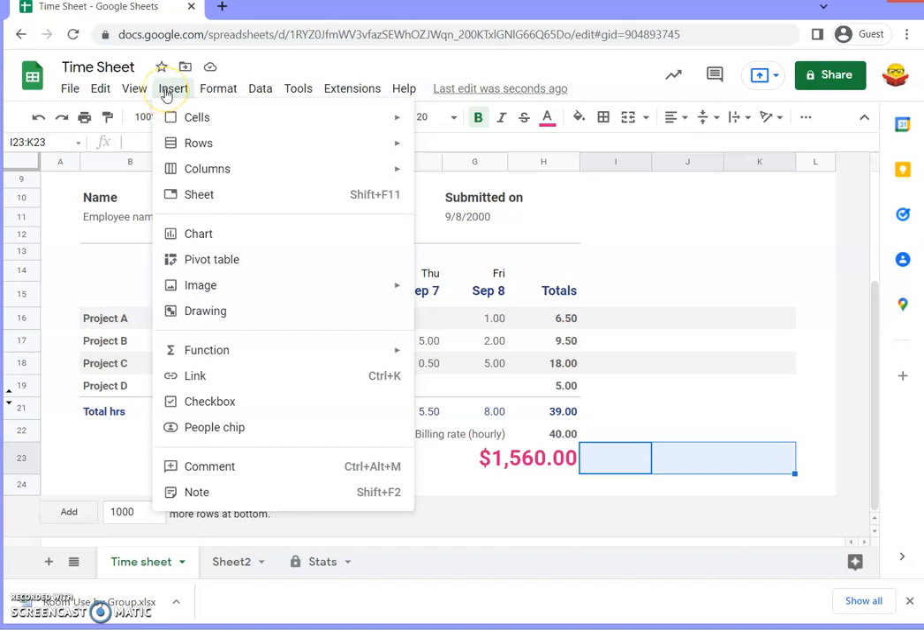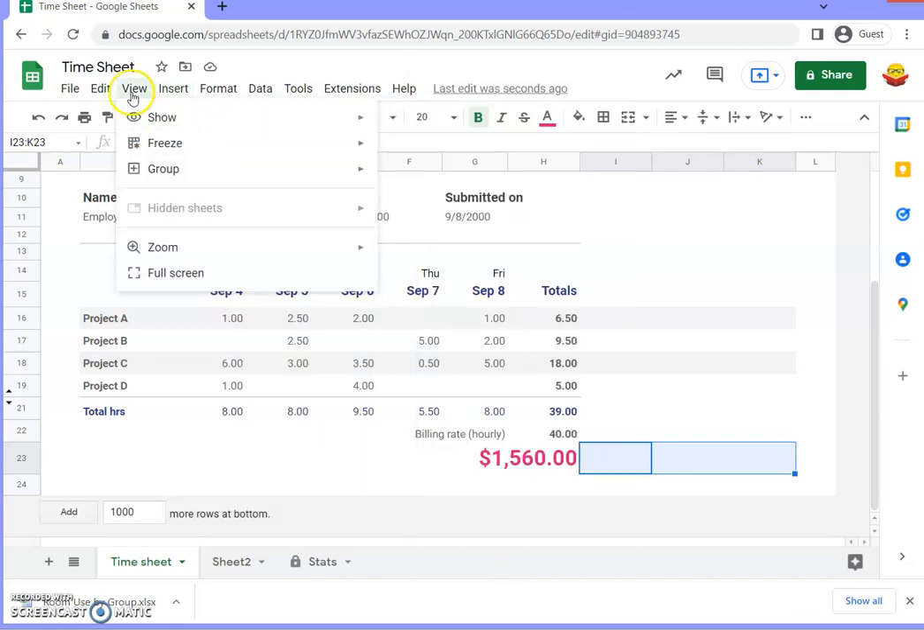If you hover on your main menu right here, there would be more formatting that you can use.